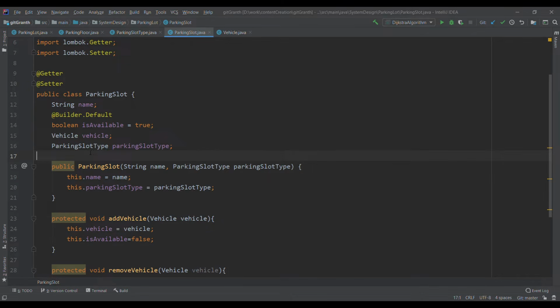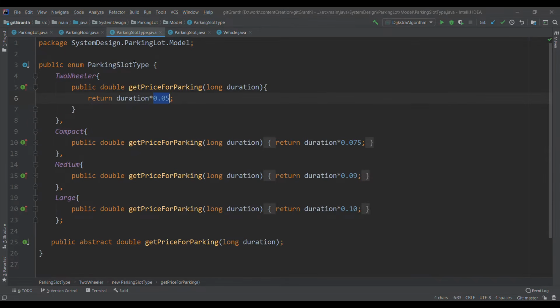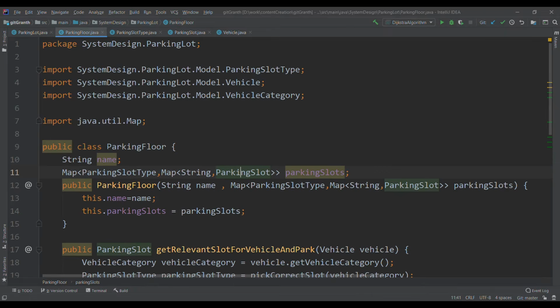So that can be helpful here, because charging will always happen based on the parking slot type. It will not happen based on the vehicle type. So that is what we have done here. So now that the parking slot is clear, this particular map will be a little clearer.